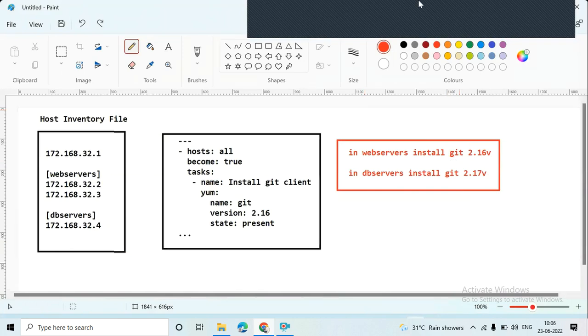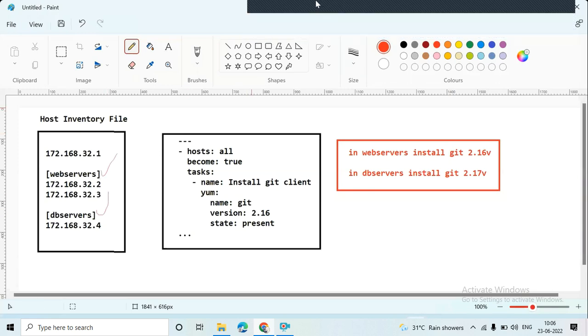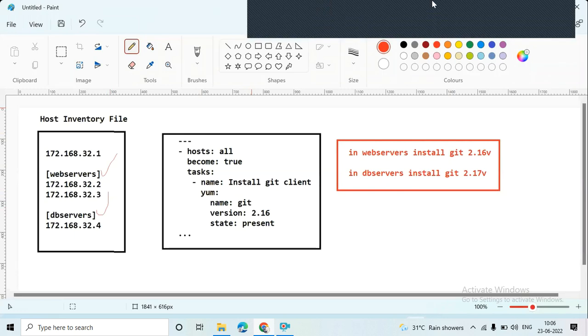If you want to supply a different variable value depending upon your group name, then you need to go for the group variables concept. If you want to use the same value in all the places of the playbook, then the variable concept is sufficient. But here, the Git version is changing from group to group.